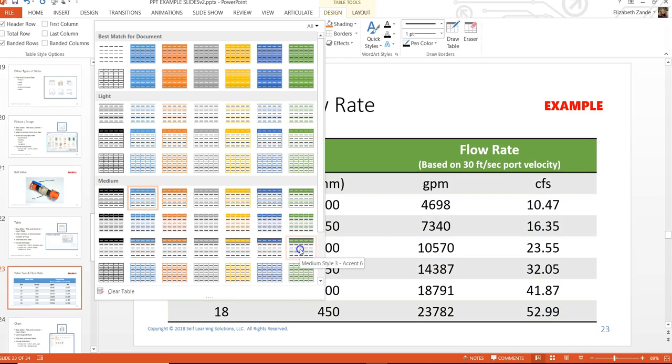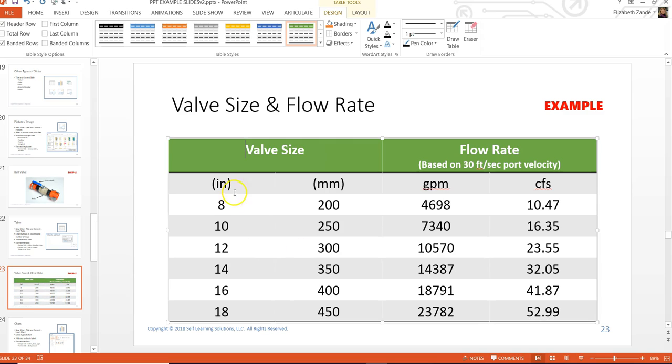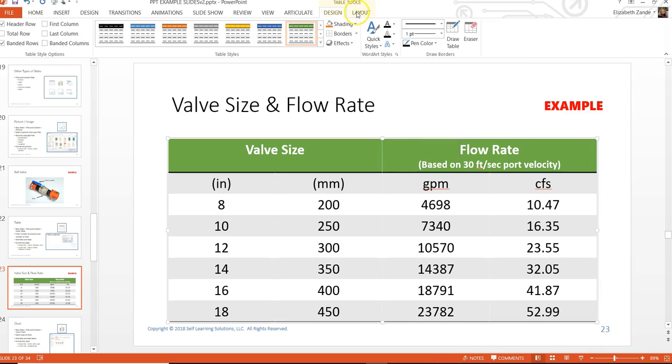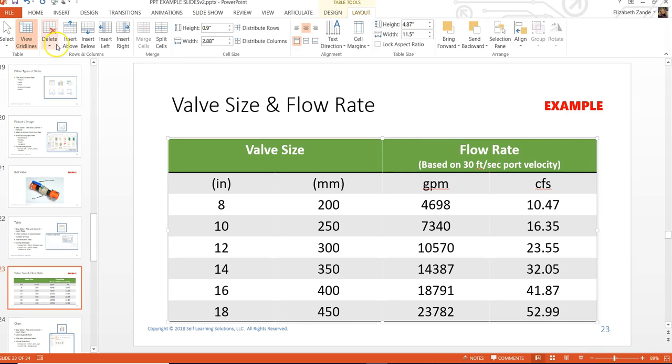For example, if you want to change this table to green, you click on this and it's reformatted the table for you using the selected format. When you select the table and click on the Layout tab, this is where you can delete columns or rows, insert columns or rows above, below, left, right, merge and split cells, adjust the heights, adjust the justification of your text, anything that you need to do just like you would in a table in another Microsoft product.